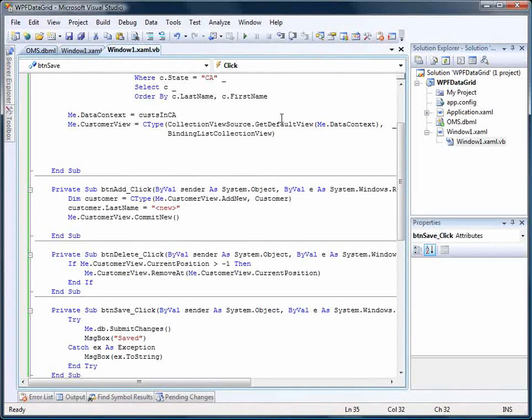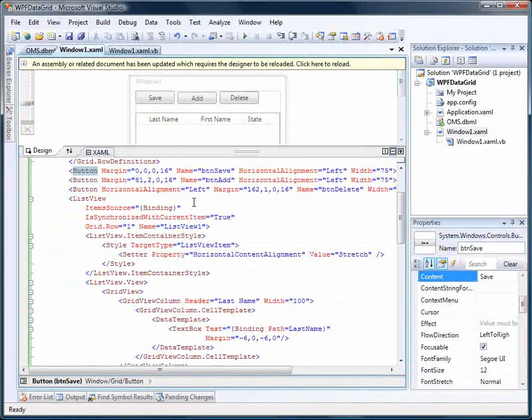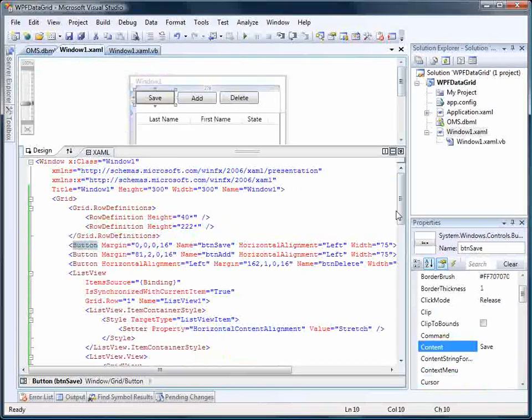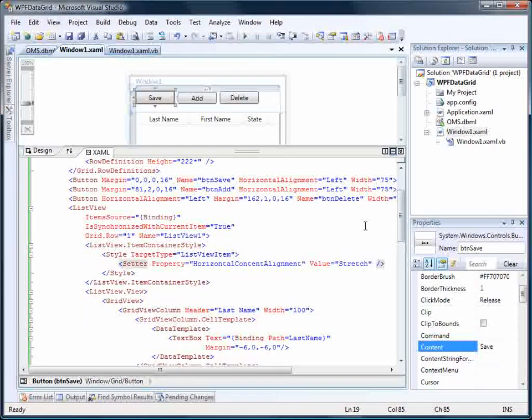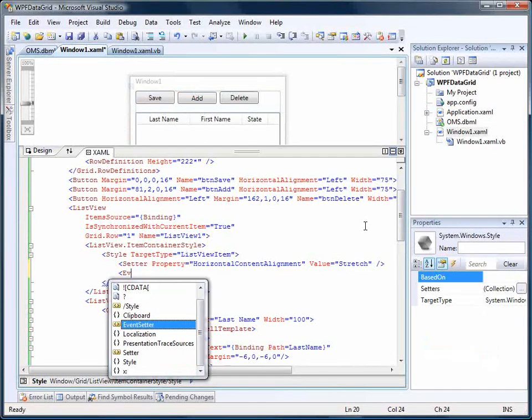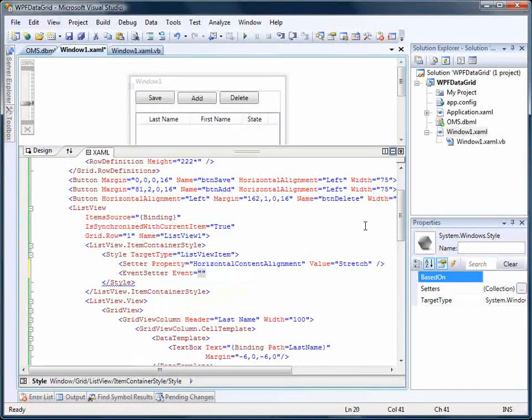What we're going to want to do is set an event setter in that item container style. So let's go back over here, and we'll reload because we made some code changes. In here, we want to set an event setter, because we're going to set an event, and the event is going to be got focus. And we're going to add a handler, and let's just call it item got focus. Now we're going to add an event handler to set the position manually when the focus gets set inside of the list view item.